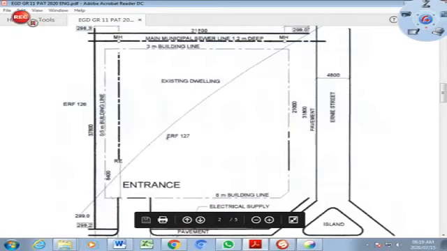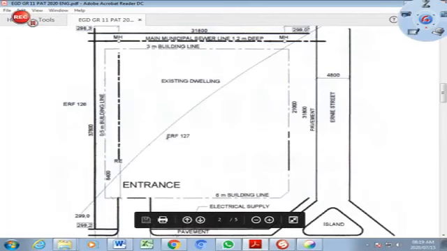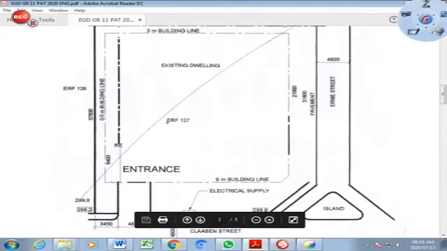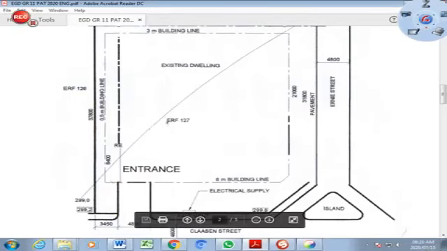The lengths of the boundary are given here on the sides, 37,800 meters, 31,800 meters and so on. There is a pavement here as well, and this piece of land is called Erf 127. This entire plot is called 127. 128 is on this side.